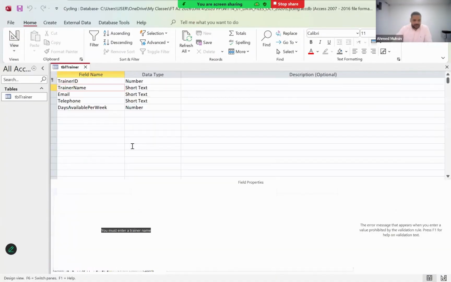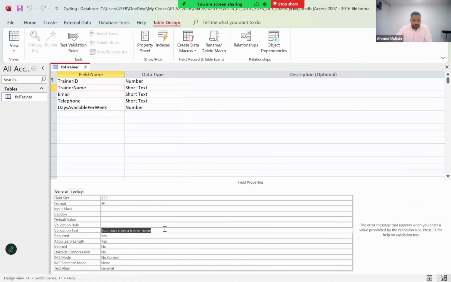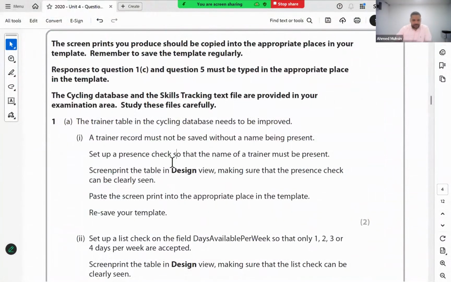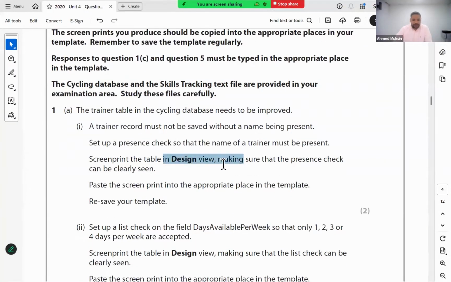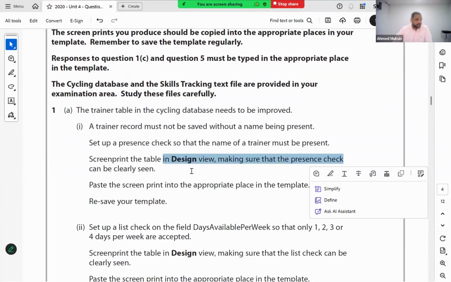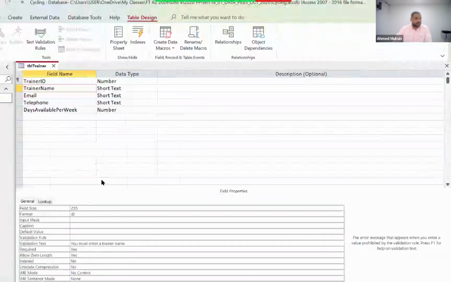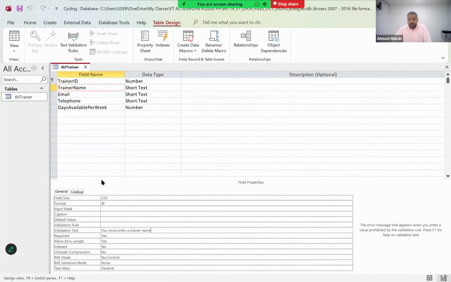Right. Then what does the examiner tell us? Everybody, what does the examiner tell us? Screen print the table in design view, making sure that the presence check can be clearly seen. Am I going too fast? Everybody also all right? Guys online, anyone wants me to repeat this again?